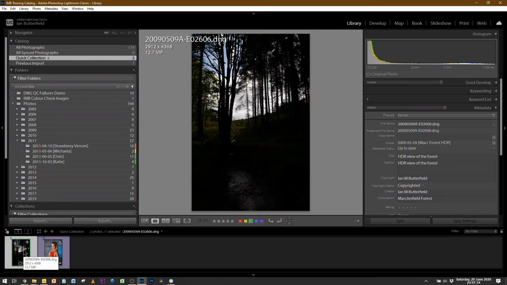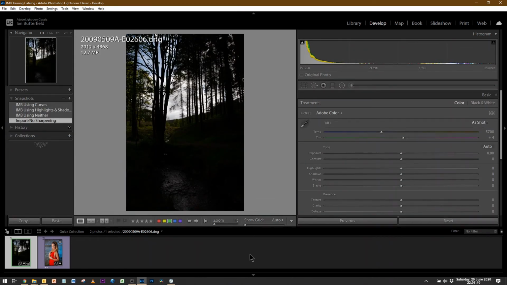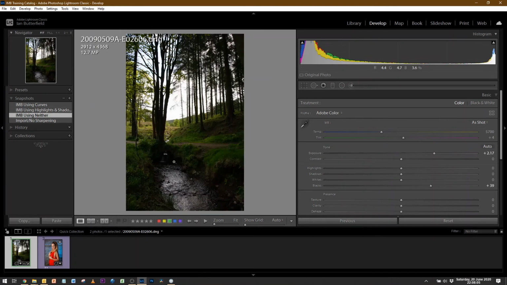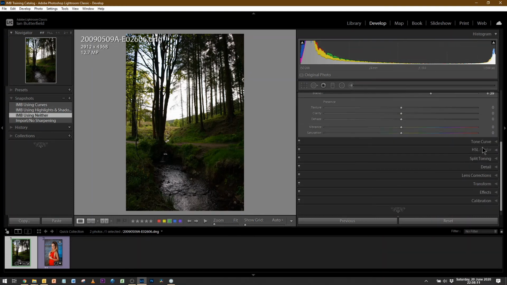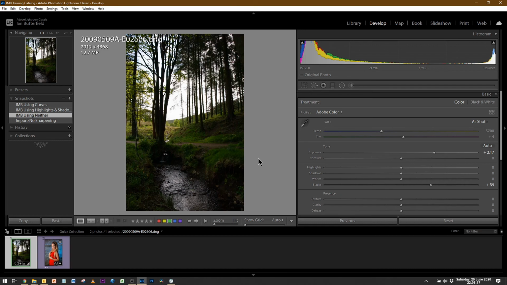Macclesfield Forest. And let's go into the develop module. Now, to save a little bit of time with this, I'm going to use snapshots that I've created. Now, this is the image as captured in camera. It's deliberately underexposed. The sky, we've got the detail there. We've got next to no detail in the shadows, and I want to recover that. So doing some basic adjustments to it without using either the highlights or the shadows, and without using anything on the tone curve, that's about the best I can come up with.